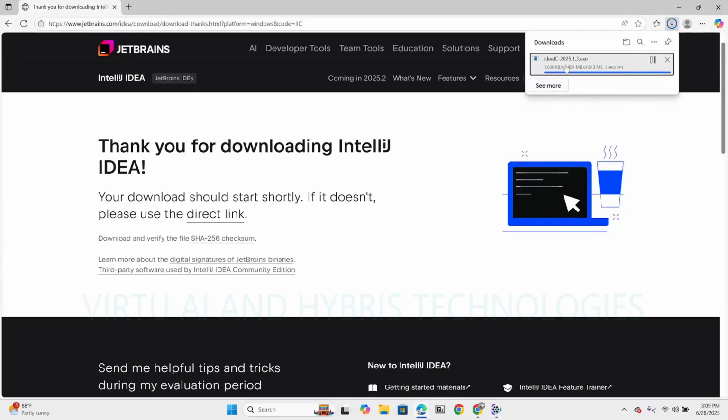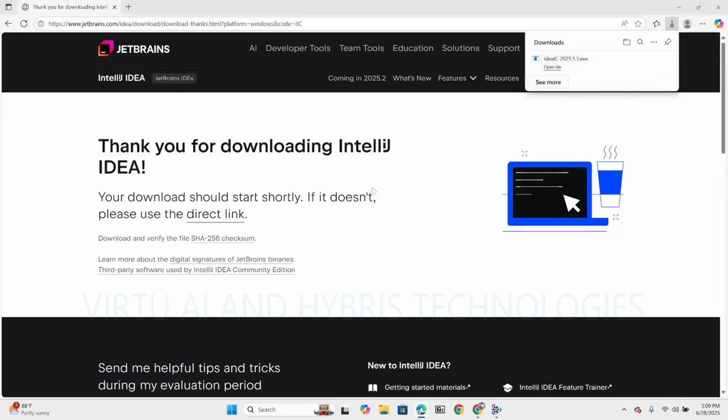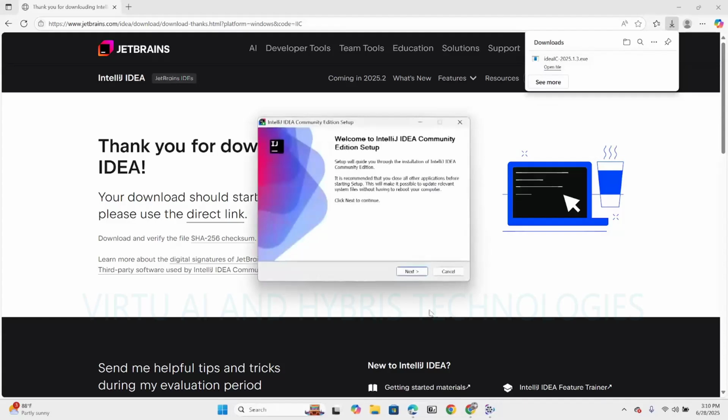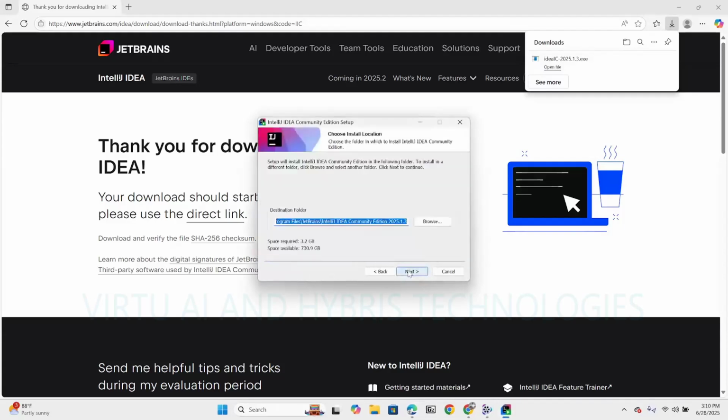And its version is 2025.1.3. The download process completed successfully. Now click on this .exe file. Now a pop-up of IntelliJ IDEA installation appears on screen. Click on Yes. Click on Next.